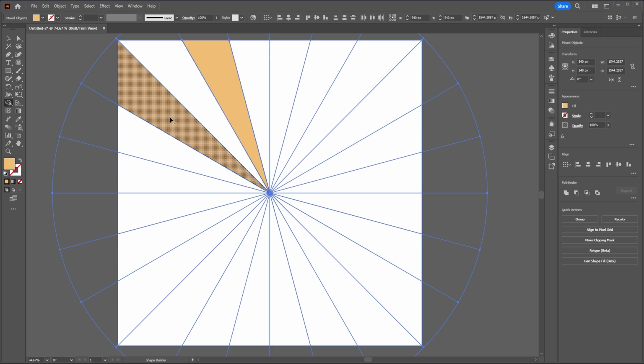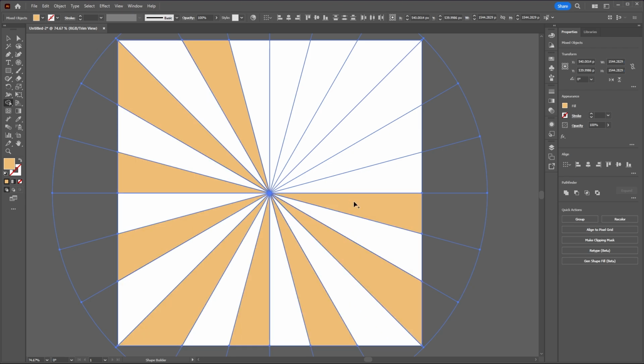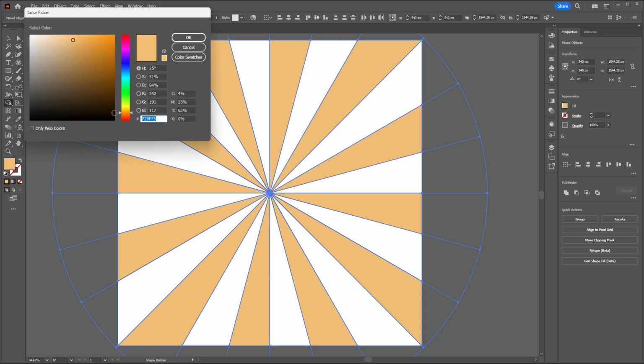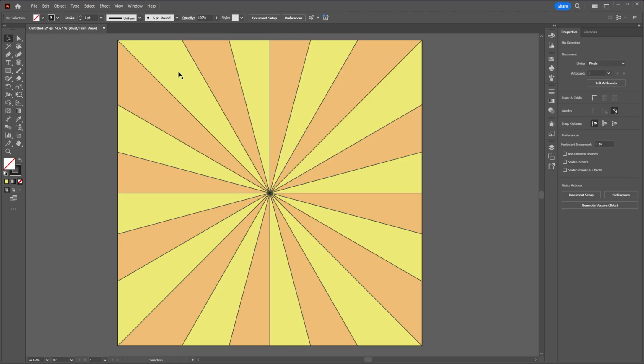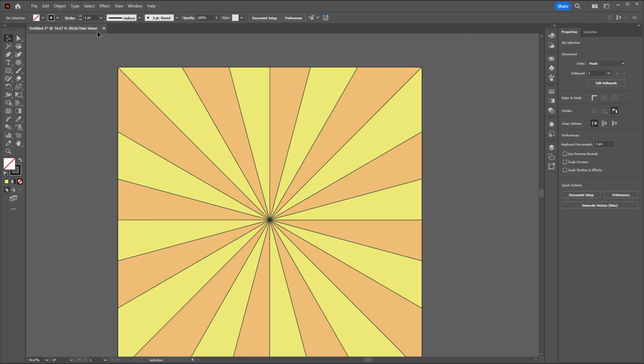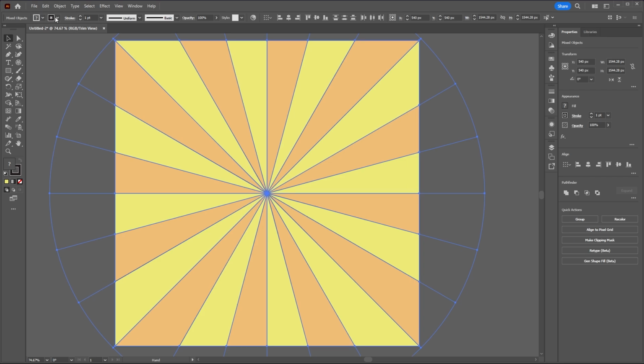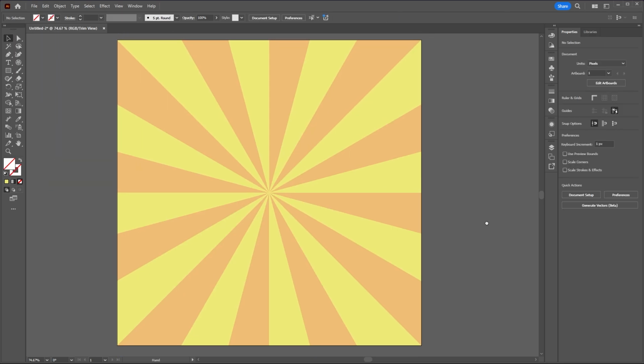Just click and create your shapes for your sunrays, and then just go all around your sunray. Perfect, and then let's just choose a different color. I'll just choose a yellow color, and then just repeat this process. And then I will select everything, and then just remove the black stroke. And there is our first method on how to create a sunray effect.